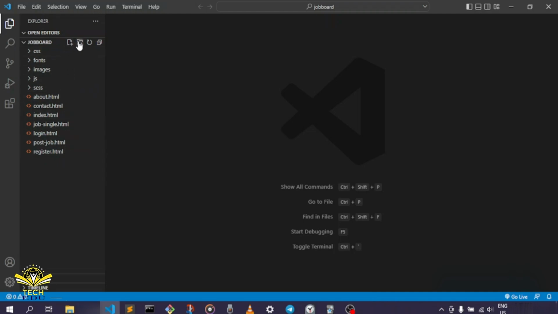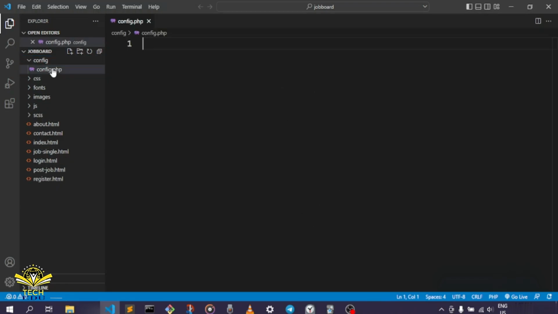Alright, so in order to do this, I'm just gonna create, first of all, a folder. I'm gonna call it config. And I'm going to create a file inside it, and I'm going to call it maybe config, or maybe I'll call it connection. You can just call it db, however you like. I'm just gonna call it config.php. Alright, so now we can write our own PHP.